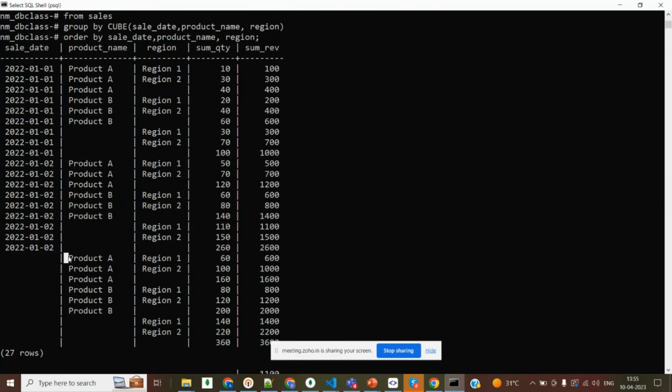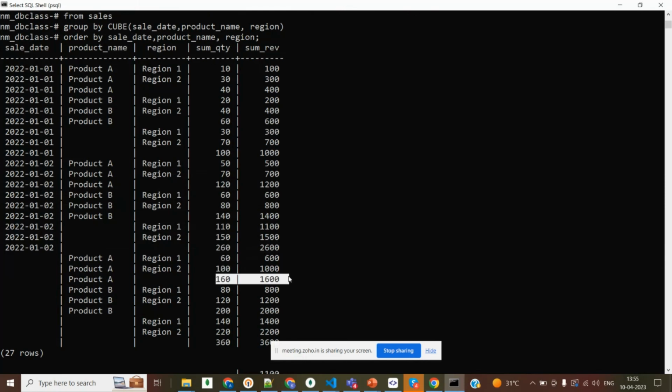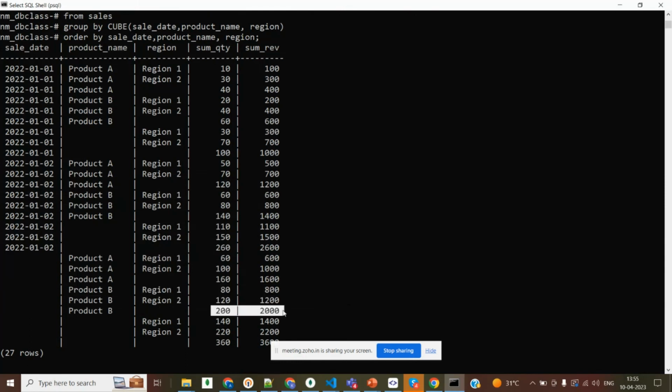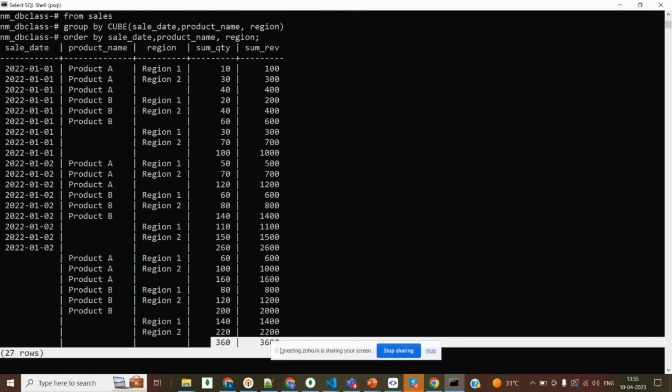For this date alone, what is the subtotal? Here onwards, it took the region and the product alone. Here it has calculated the region and the product. For the region and product alone, this is the combination and this is the subtotal. Similarly, for product B, with respect to region 1 and region 2, this is the subtotal. For the region alone, region 1 and region 2 alone, this is the subtotal, and this is the total.